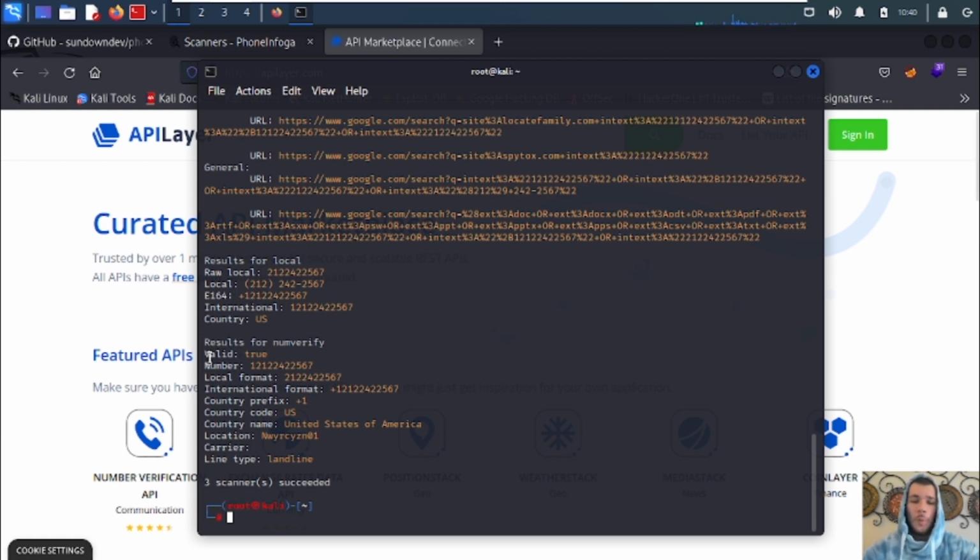But for numverify, we have a bit more detailed information on the phone number, such as valid true, meaning it's an actual phone number and not a spam number, a robot number, something like that. The local format, the international format, country, United States, and the location. Now, normally this would be an actual city, but since this is New York and New York is weird like that, it's a bunch of gibberish. But I know that this is New York, zone one, Manhattan or something like that.